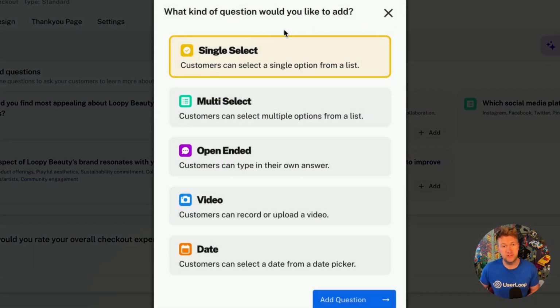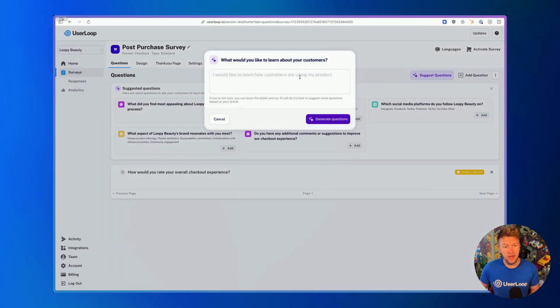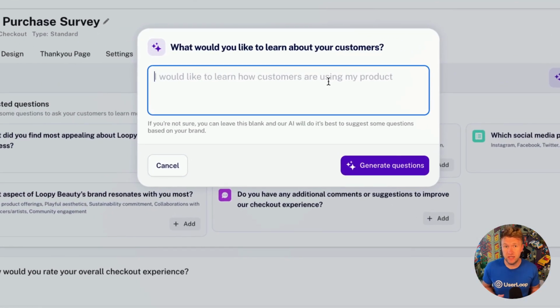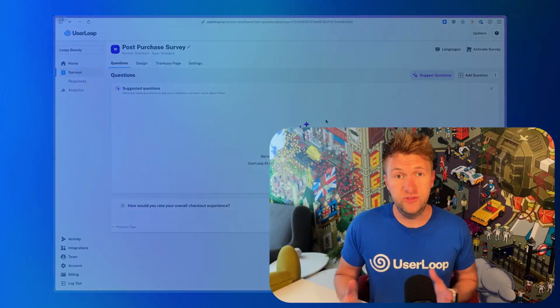Equally, if you want to create more questions, you can click the add question button and add any kind of question to your survey, or you can use the suggest questions button. And here you can just type in what you want to learn about your customers. So you could say, I want to learn where my customers came from. Hit the generate questions button, and UserLoop will generate a ton more questions based on that topic to help you learn that about your customers. And then you can just go through and add all of those to your survey in exactly the same way.